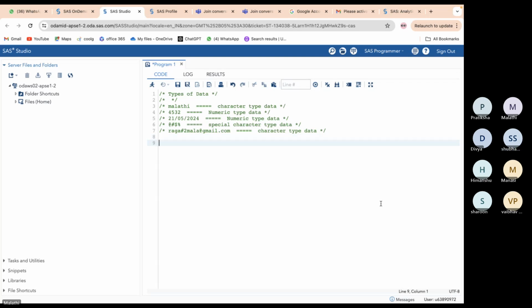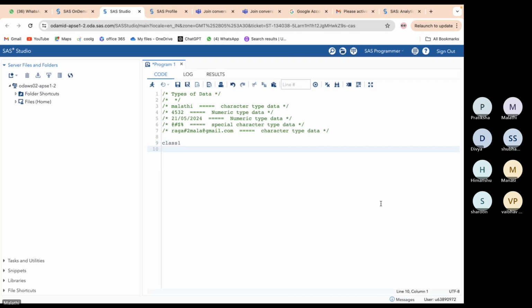Simply write class 1. Then go to the next row, learning how to create data in SAS.